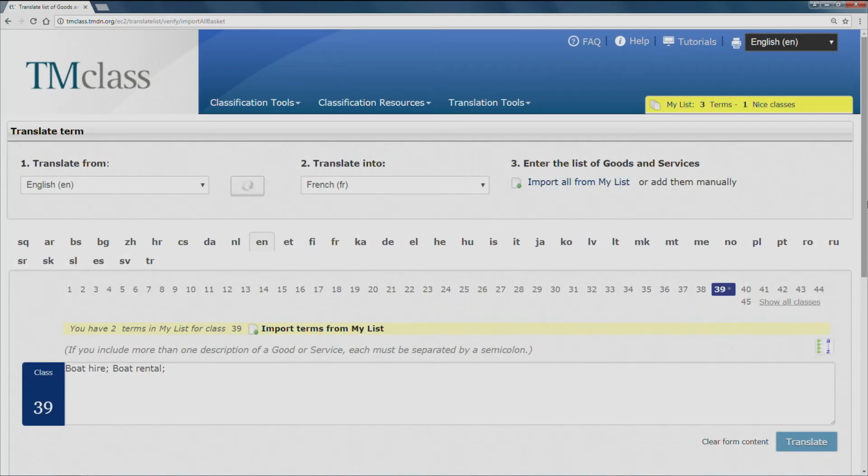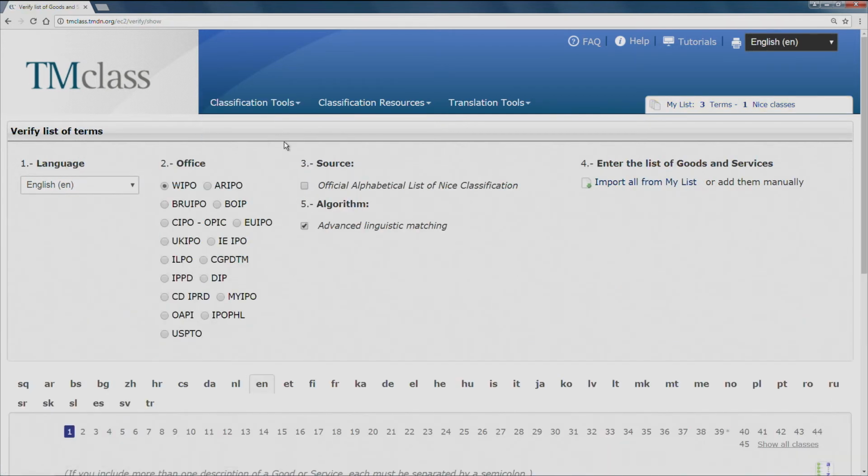Validate. Having created and translated our list, we now want to validate it. Under Classification Tools, click on Verify List of Terms. Select the language and the offices in which you want your terms verified. This feature is useful if you have a list that you have used for a European application but that you later want to check, for example, against the WIPO for a Madrid application. Then, as before, import your list of goods and services from My List.